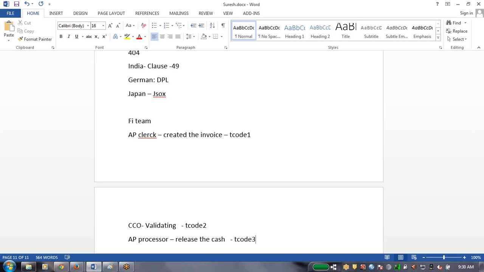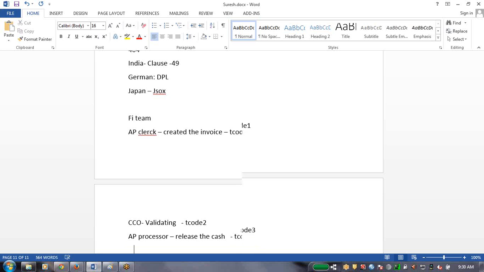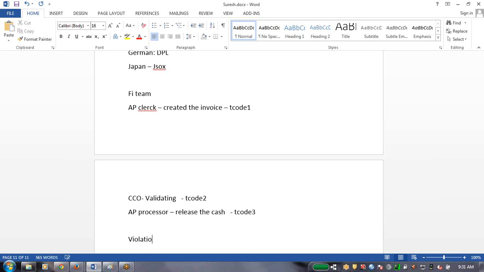So now in this case, if one person has access to create the invoice, that means T code 1, and the same person has access to validate the invoice, that is T code 2. Who is having access to T code 1 and T code 2? Remember, T code 1 and T code 2. So one person is having both these T codes. It's a violation. That means risk.